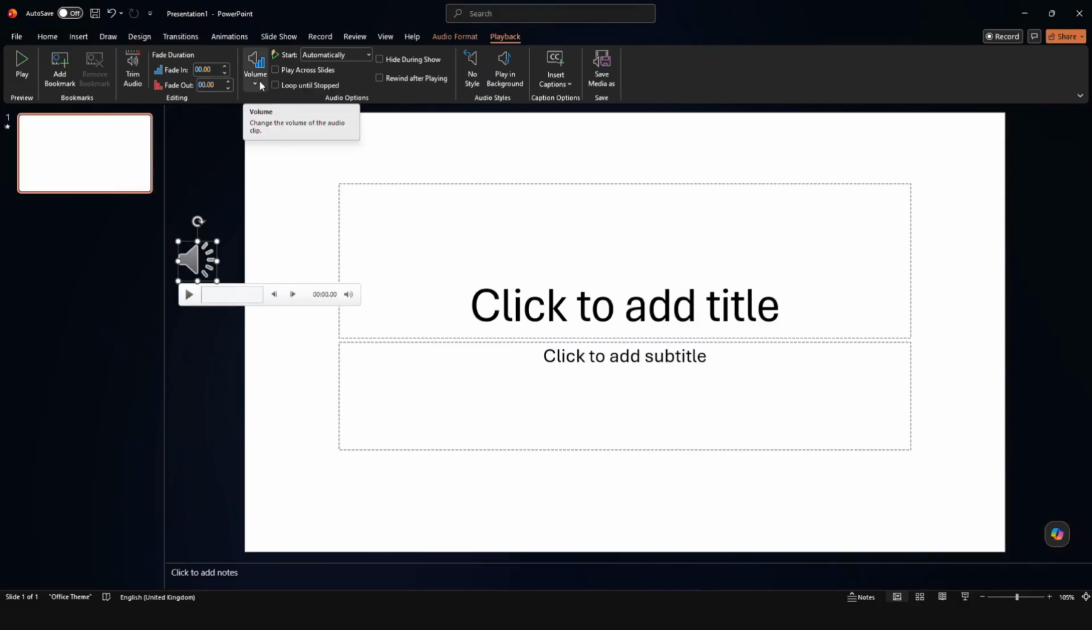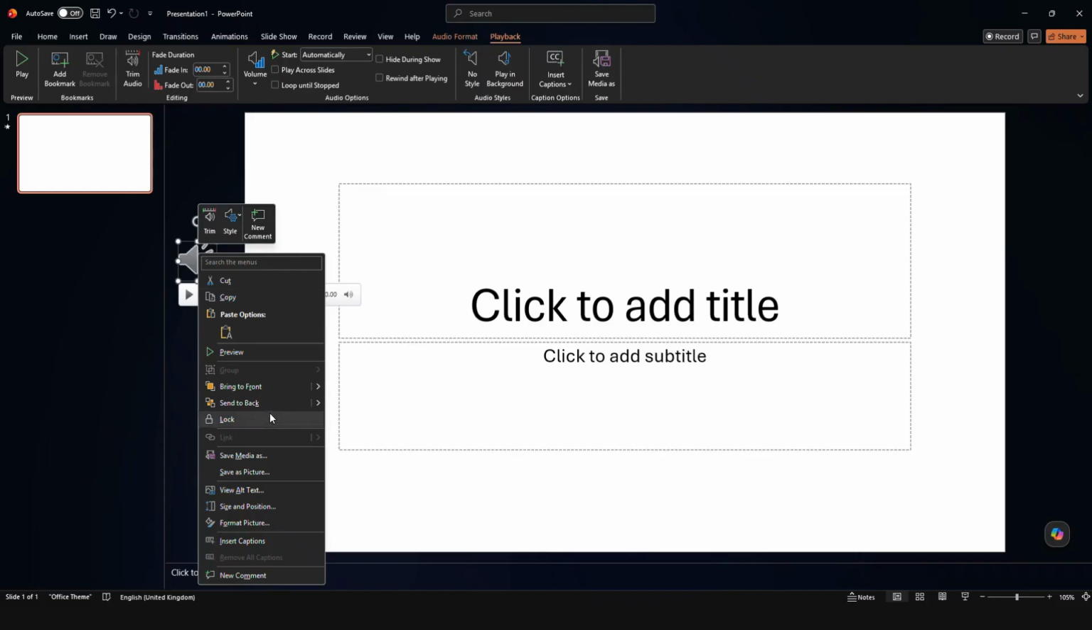The same controls are in place as there were when you were recording videos. So you can change the volume, for example, low, medium or high. And you can also save it by right-clicking and clicking Save Media As.